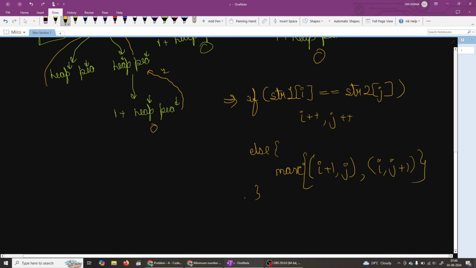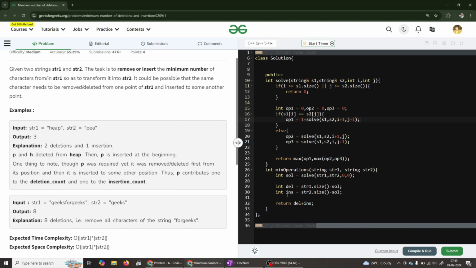So this is how we are going, and at last this will go, 1 call, 2 calls, 3 calls. So at last we'll be returning the maximum of all these, maximum of 1, 2 and 3. So let's see the code now. I hope this is clear.